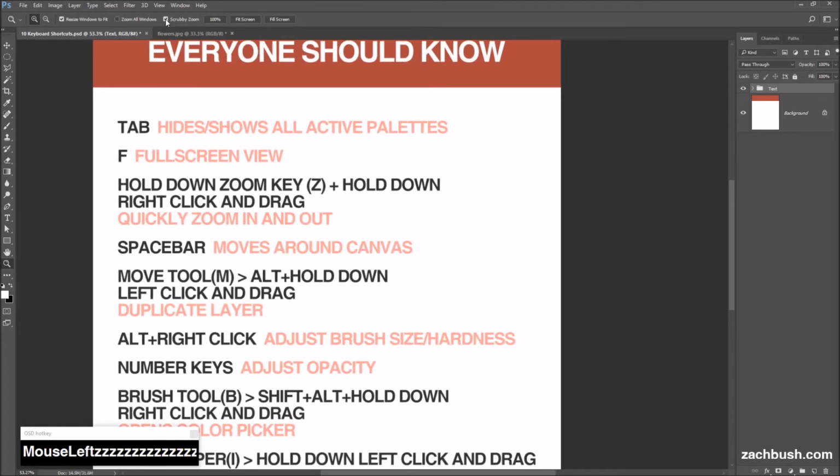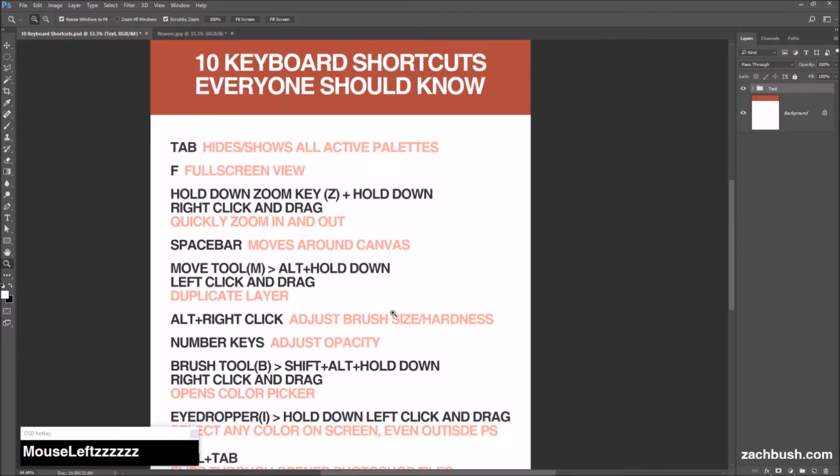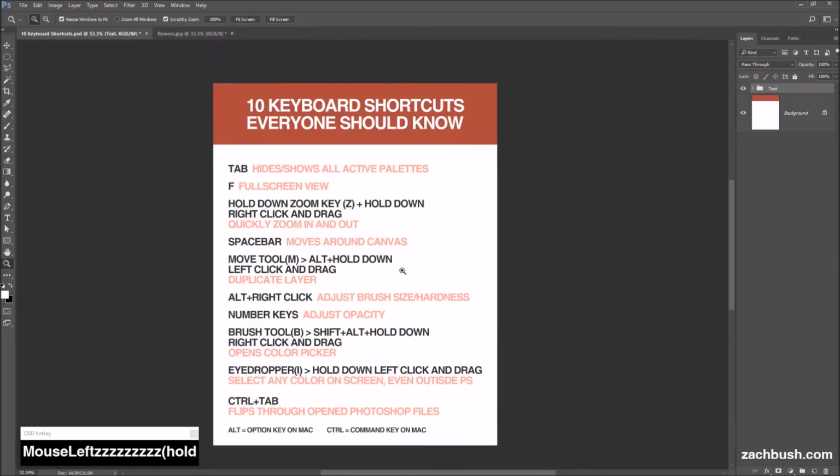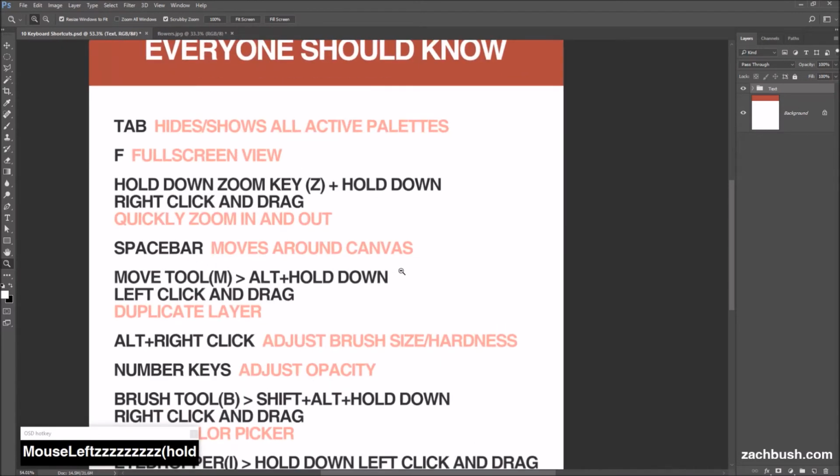As long as you have scrubby zoom on, you can do this. If you don't, you can just turn it on. So I'm just going left and right, and that's zooming in and out while holding down Z. If I let go of my mouse button and then let go of Z, it actually jumps back to the move tool, the original tool that I was on before I held down Z on the keyboard.